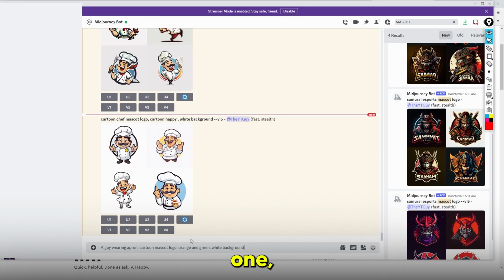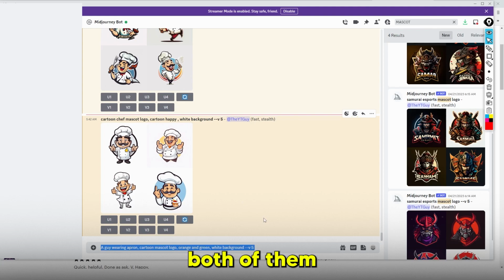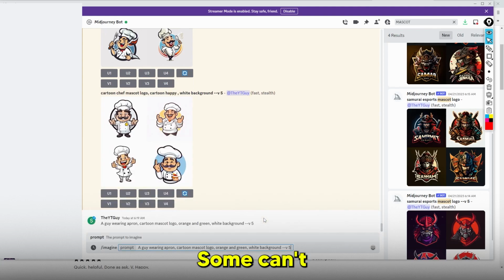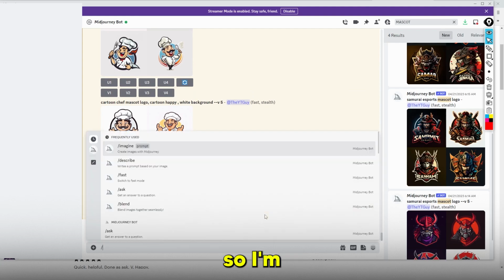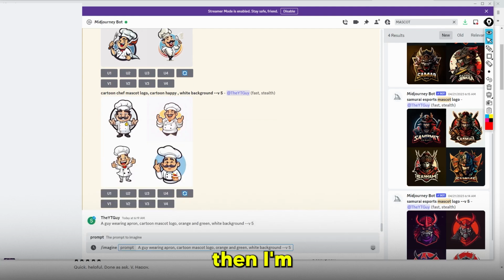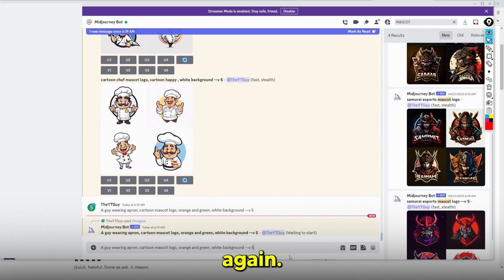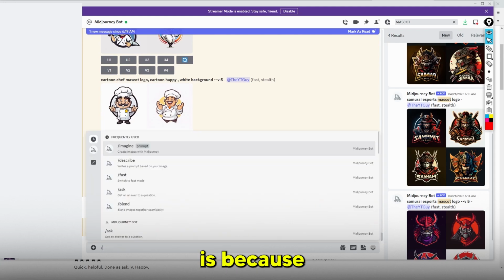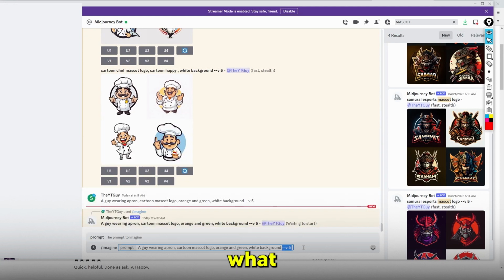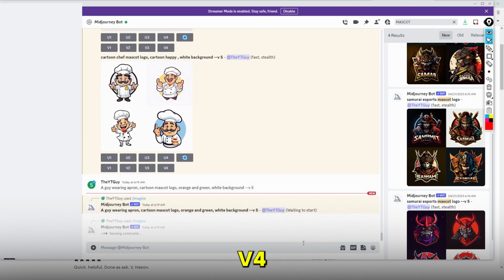Then, of course, for this one, because I want it to be a lot cleaner, I'm going to put V5 in it, because I just think that's going to give me a lot more color. I'm going to just do both of them, because I want to see what I get. I can't believe I didn't actually write that prompt. So I'm going to have to type in imagine again, and then do this prompt again. The reason I'm going to do this prompt again is because I want to see what versions look best. So I'm going to do V4 and V5.